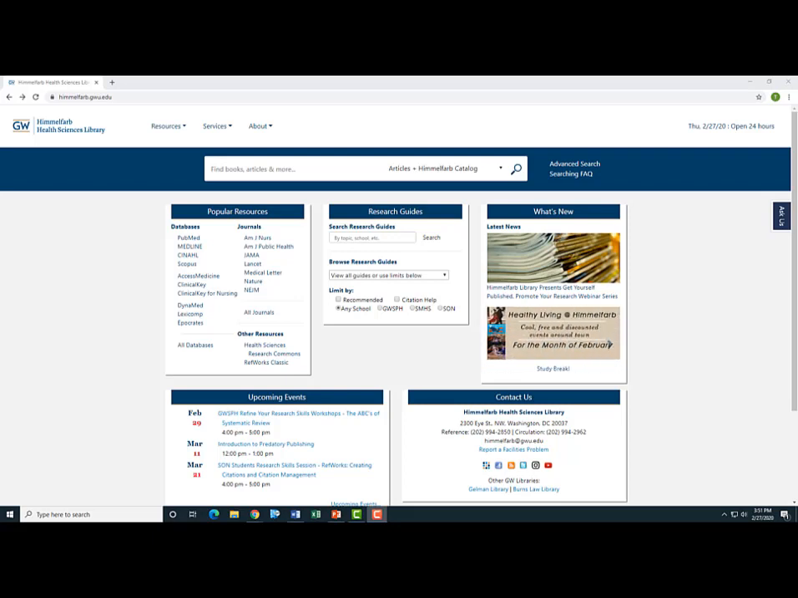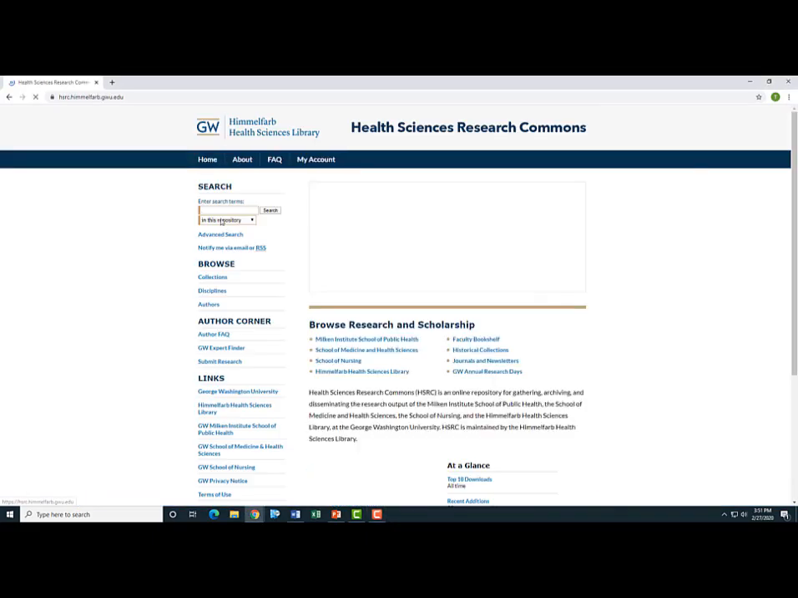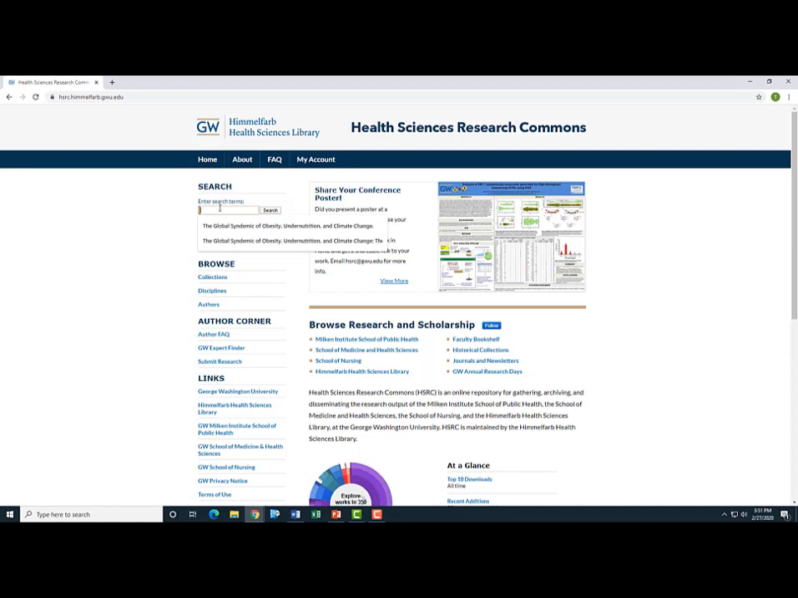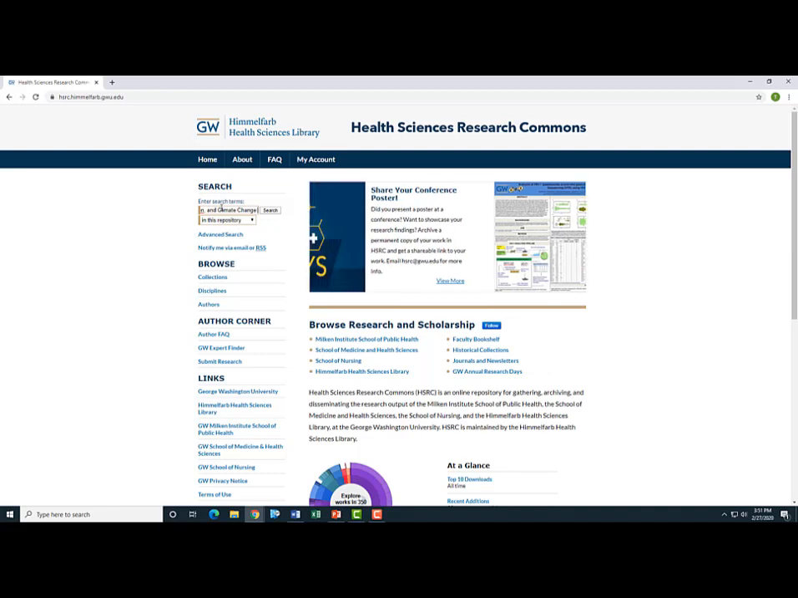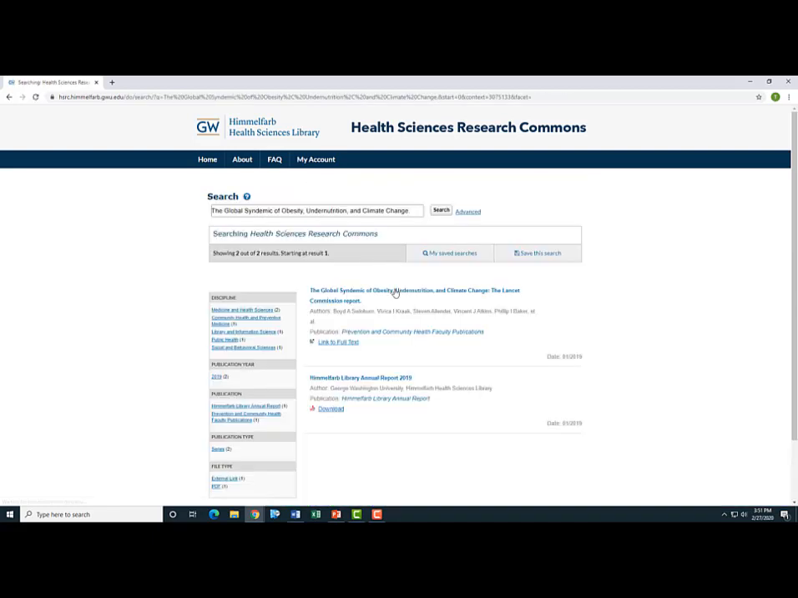Now we're back at the Himmelfarb website, and we're going to look at the HSRC, or Health Sciences Research Commons. This is an institutional repository that's run by the Himmelfarb Health Sciences Library. Once here, I'm going to look for a particular article. I'll cut and paste the title in here. And this is the one I'm looking for, the Global Syndemic of Obesity, Undernutrition, and Climate Change. So I'm going to click on that article.